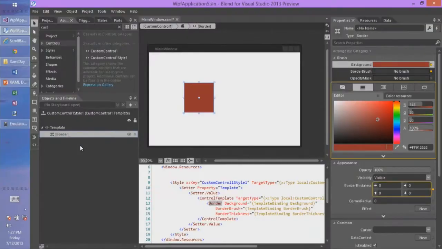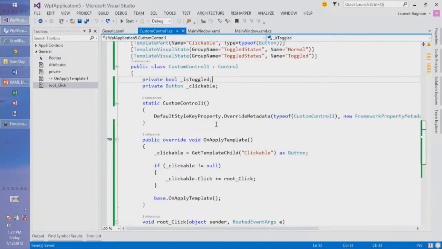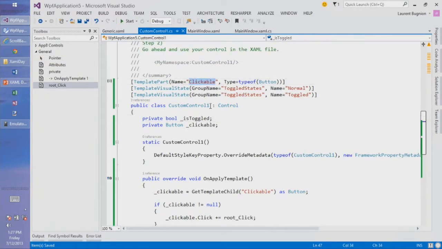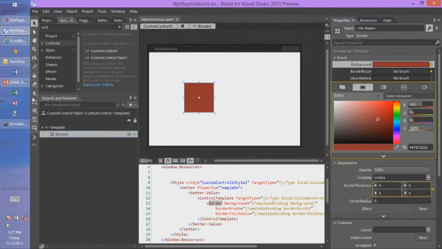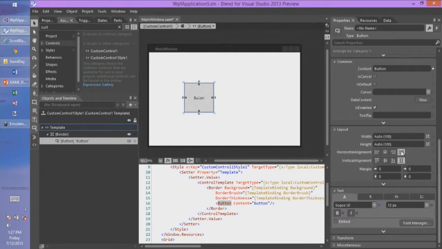So now I can take this border, and remember what I know about my control is that I would like to have a clickable element of type button. So let's try that. I'm going to add a button here. Let's add a little bit of margin so that we see the background. I'm not going to modify the template of the button right now, but I'm going to name it clickable because this is how my control can find it and do something, okay?